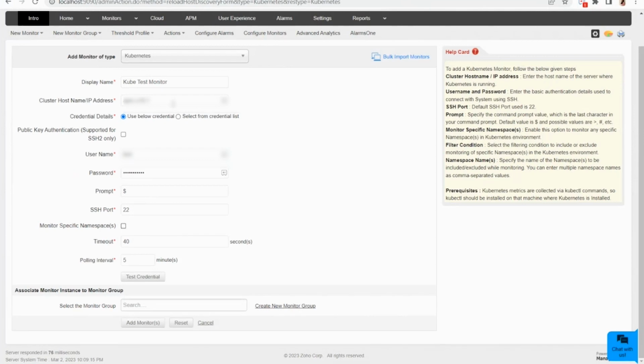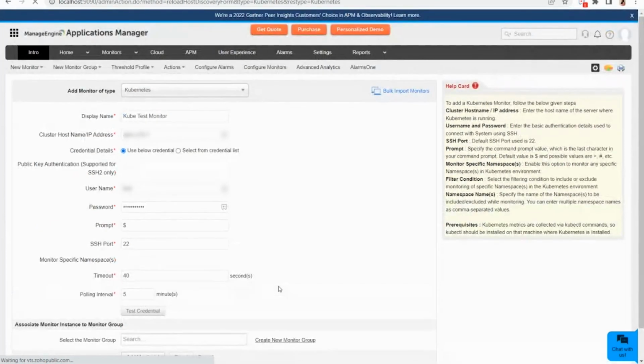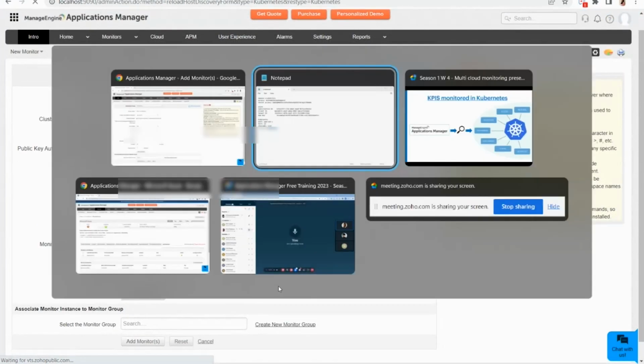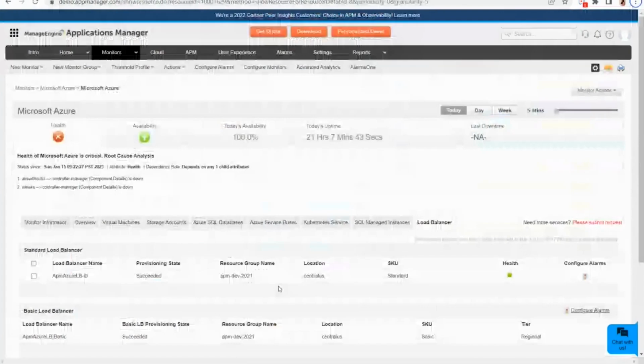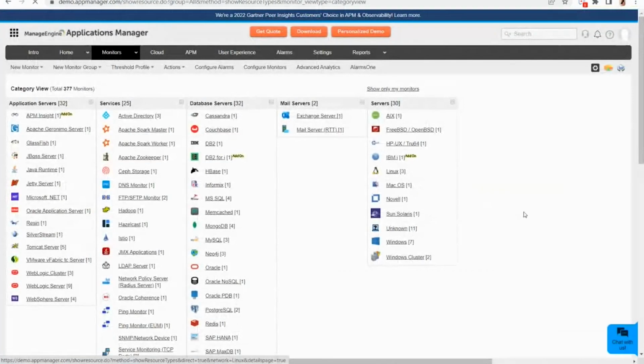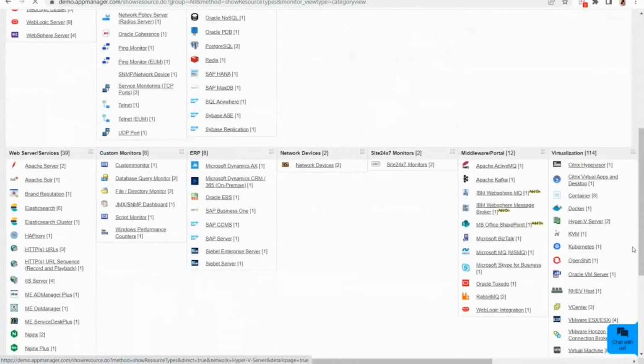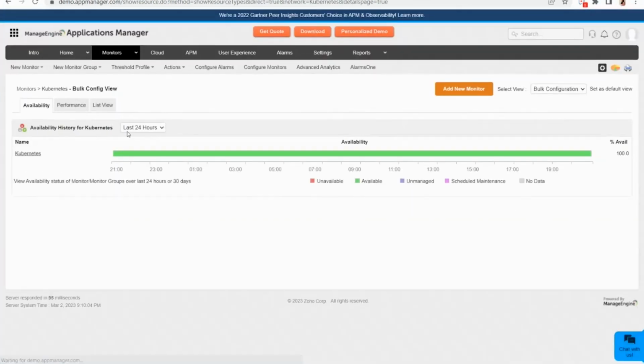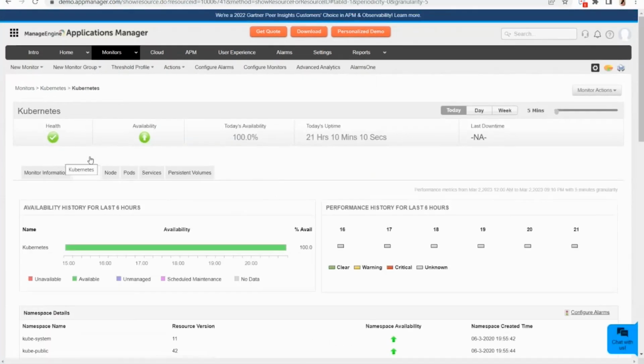And if you want to associate this monitor with a monitor group, you can choose to do that here, or you can just add the monitor. So now let's see how the Kubernetes monitor looks. So this is the Kubernetes monitor.